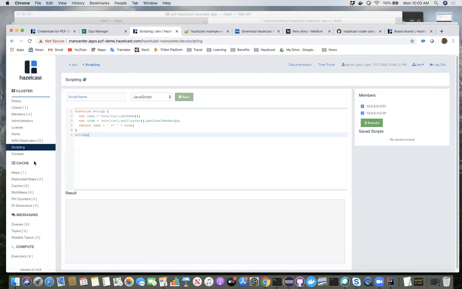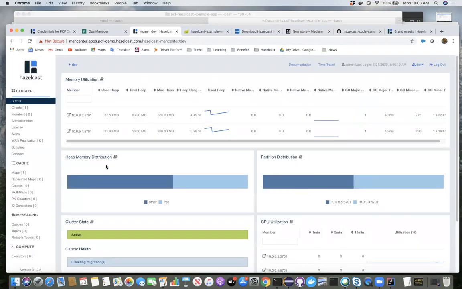You can get the status here, pretty simple stuff. So I just wanted to give you a high-level overview of Management Center in PCF.